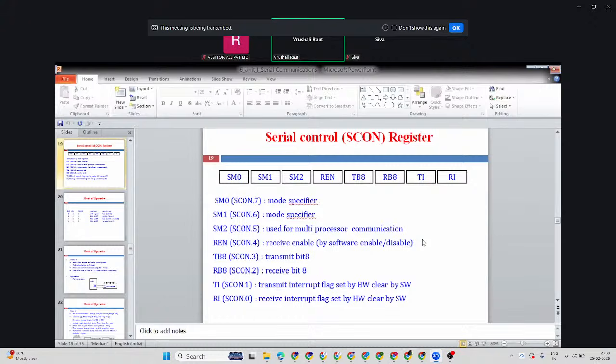Okay. Now, for this serial communication, there is one more SFR, which is SCON, the Serial Control Register. It is there for controlling the serial communication. Look at what is in this SCON: SM0, SM1, SM2, REN, TB8, RB8, TI, and RI. Obviously, these are the mode specifiers, specifying in which mode the communication is happening.